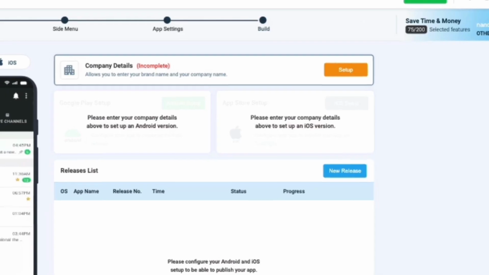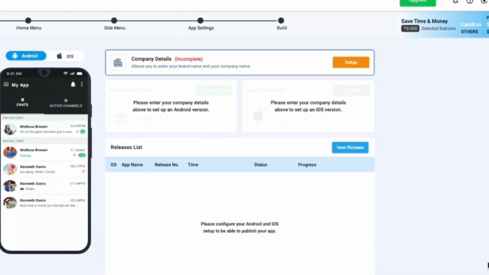Ready to take the first step toward releasing your app to the world? Now that we are done with the part that concerns customization and features in the nandbox app builder, in this video, we will go through the process of testing and building your app.